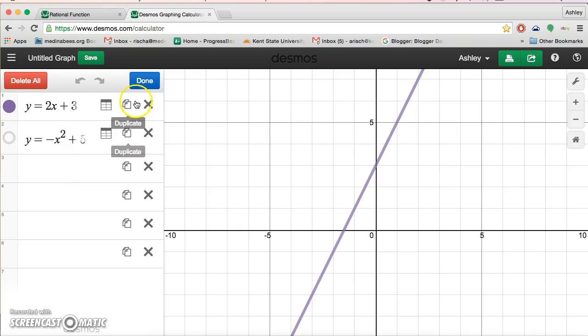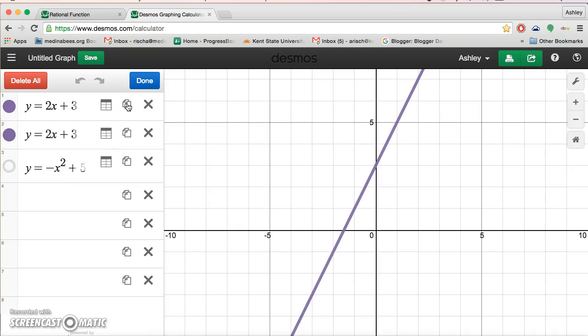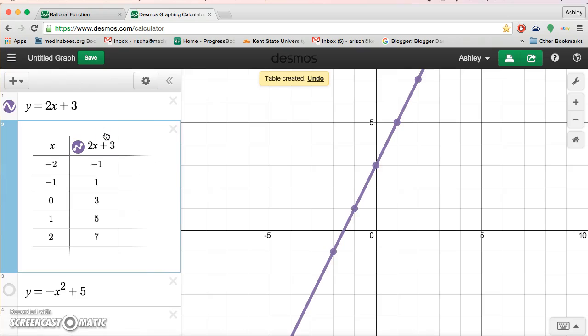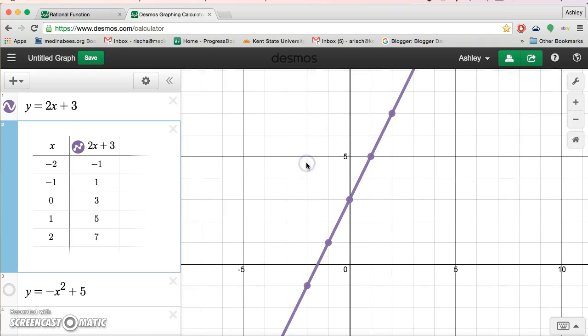Now, another thing you can do is you can duplicate the equation, and you're saying, well, why would I need two equations? Well, you can turn the second one into a table, which is really nice. So you can see we have our x values ranging from -2 to 2, and all of those points are now showing up on our line over on the right.